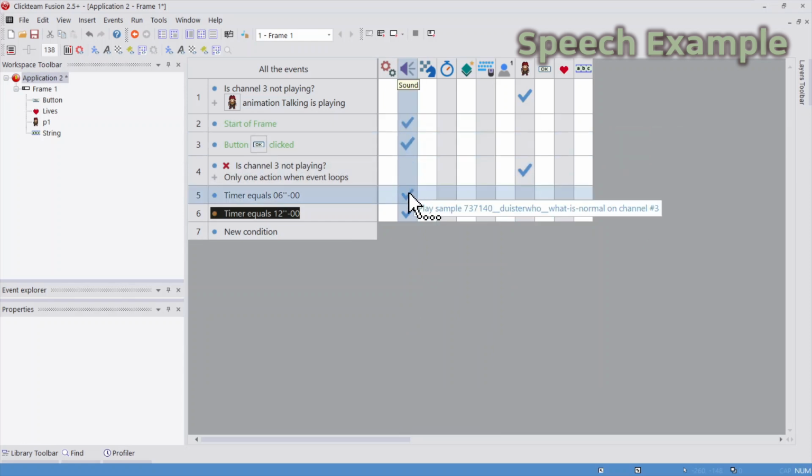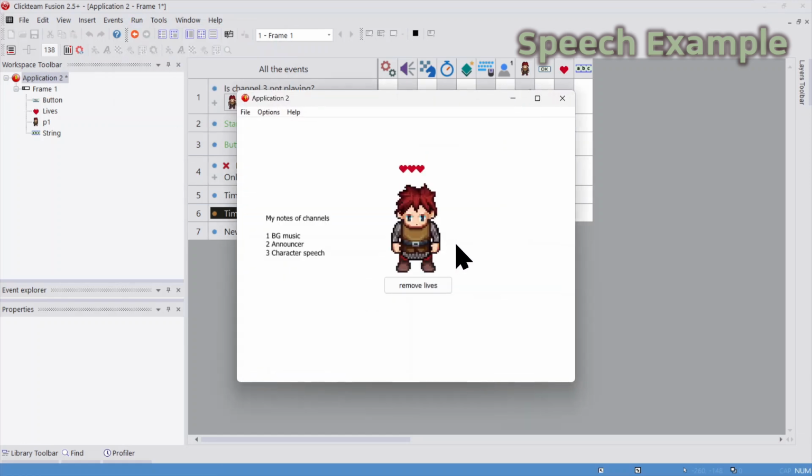So if we set this up with some timed events, we can have the character's mouth move when it speaks, like this. Are you ready for it? Let's go!